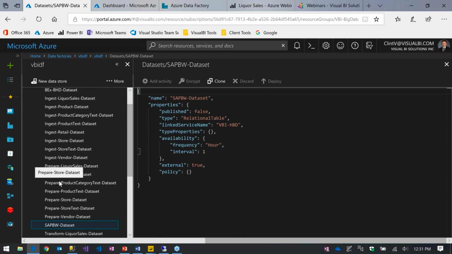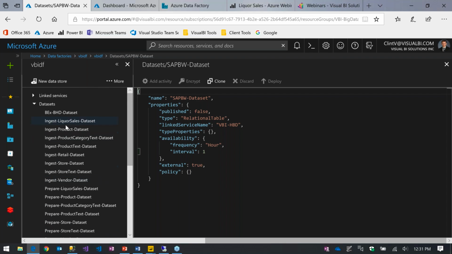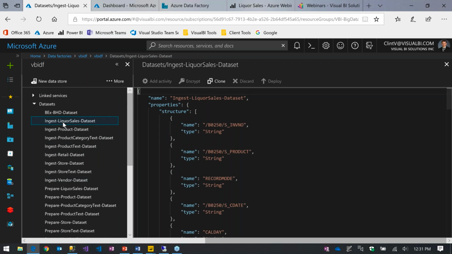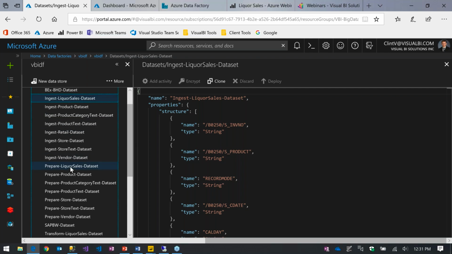Moving from BW into our data lake, we've separated that into several tables. The sales table, our fact table, is one of the main ones. This data set represents that first movement, going into the ingest folder in the data lake. Inside of here, we've defined the structure of that table, so the columns that are defined and their data types. We move from ingest to prepare, so I have another one for the sales table. This is the prepare data set.